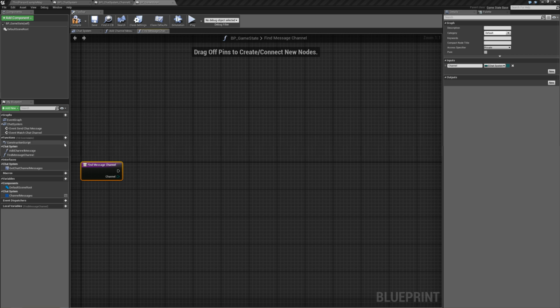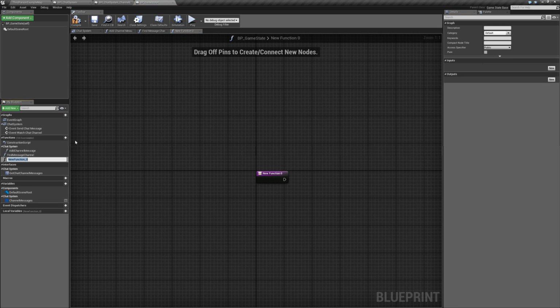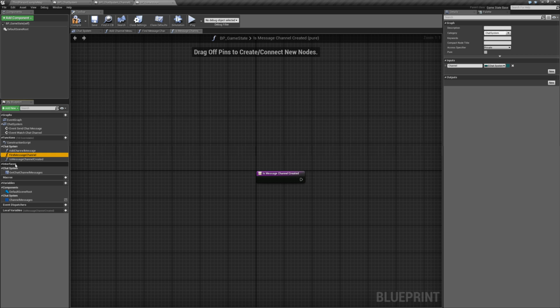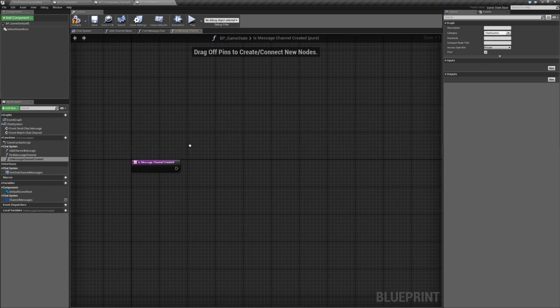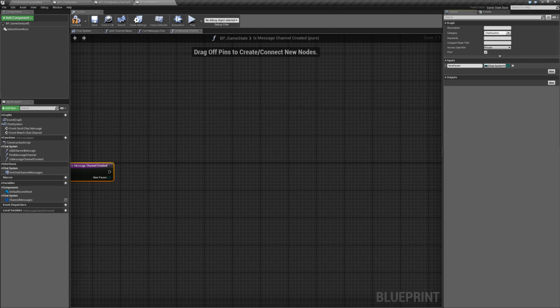Create a new method. Is message channel created, and make it private, make it pure, add it to the chat system category. And before I forget, go over to your find message channel, add that to your chat system category as well. So back to the is message channel created, its input should be channel. Oh, it's already there.